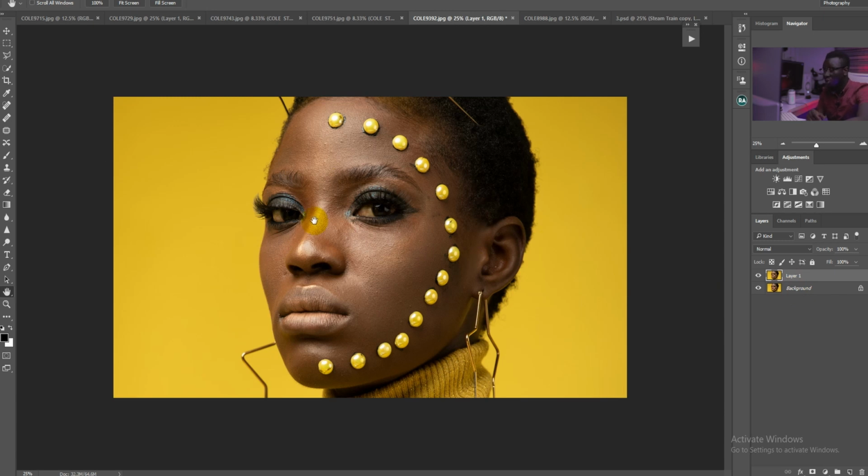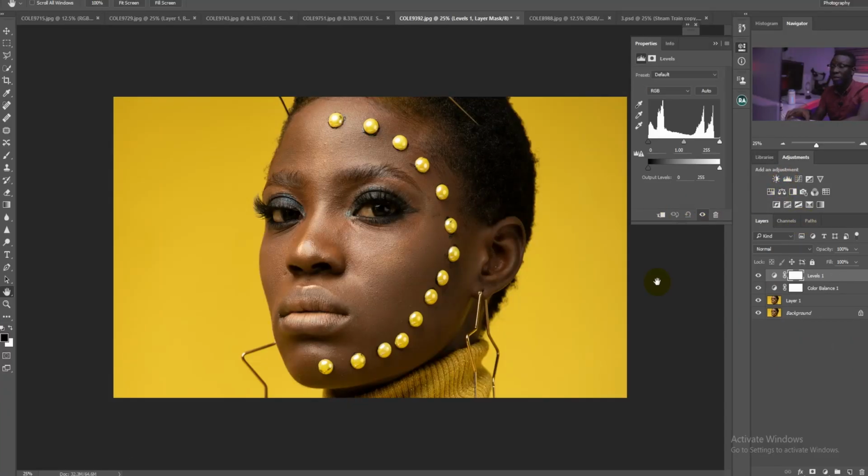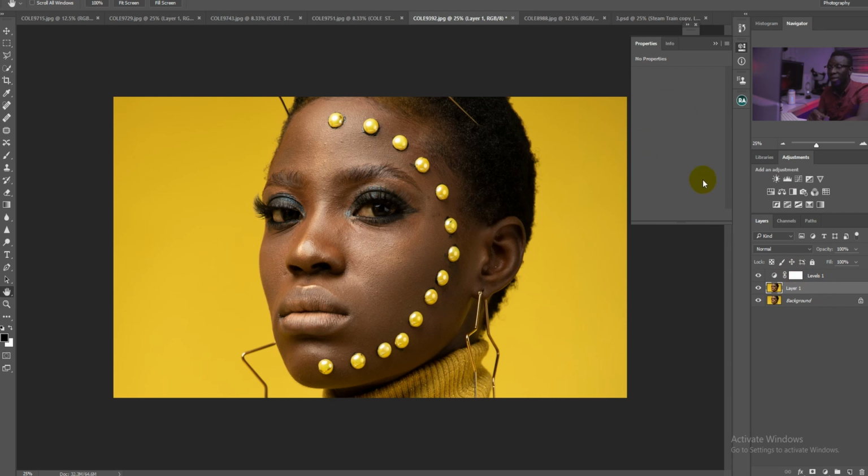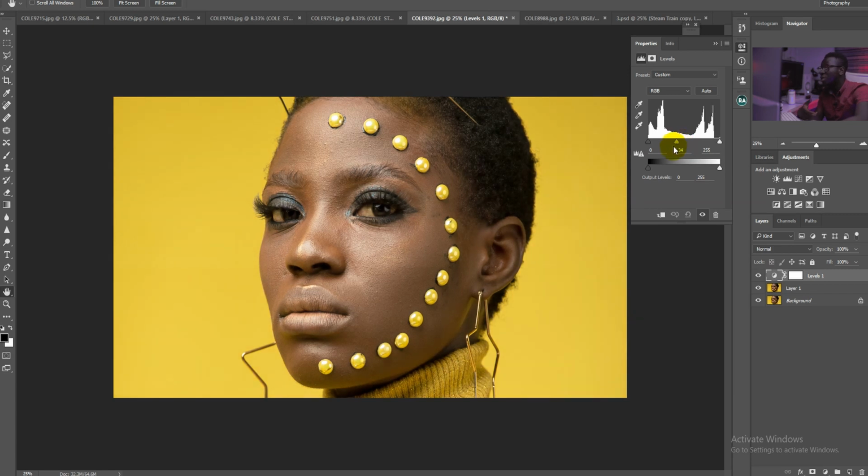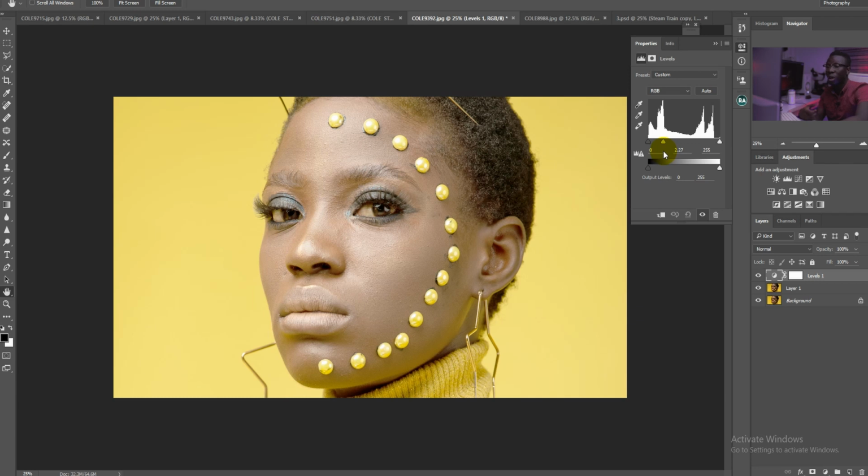Now, what you do is, first of all, you are going to create a levels layer. A levels layer, what it does is to adjust your exposure. So when you create a levels adjustment layer, you use that layer to expose your image. So you focus more on the eye. When you move the slider to the left, you see the changes in your photograph. You see it getting brighter and brighter. When it's bright enough for you, you stop.